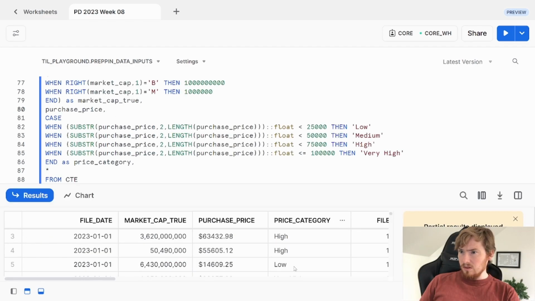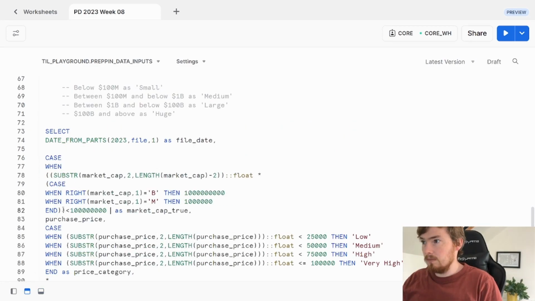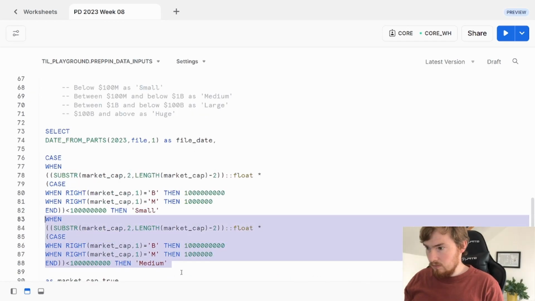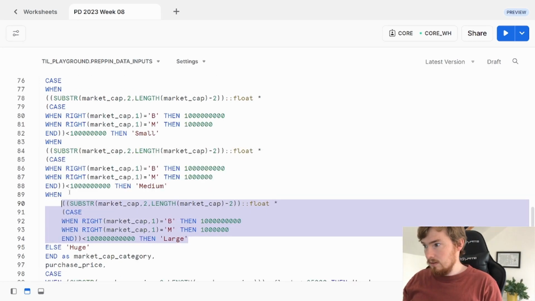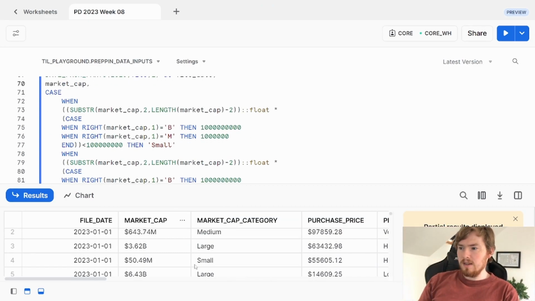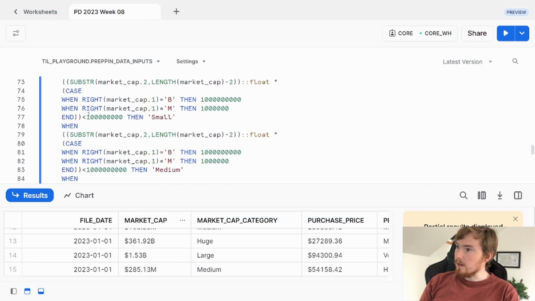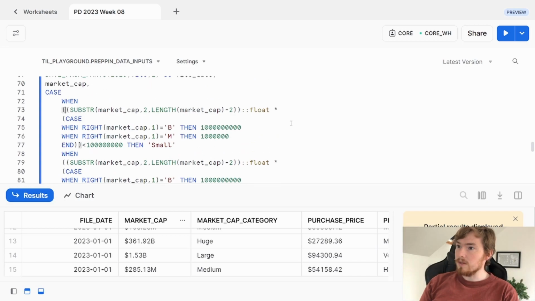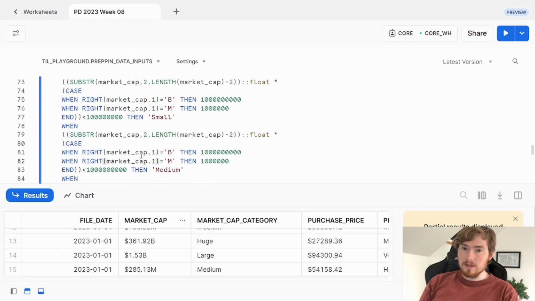These all look pretty good to me. So if I bring that in with my market cap, yes, this is working. This is a huge case statement because of all this calculation going on here as well. Not the nicest thing to look at at all, but it works. It gets me my answers.